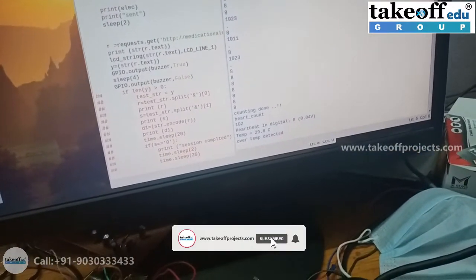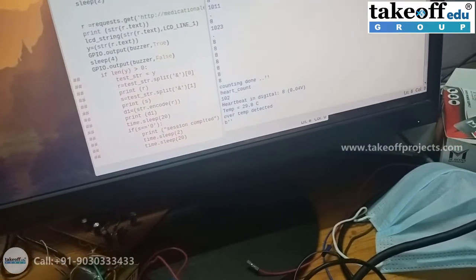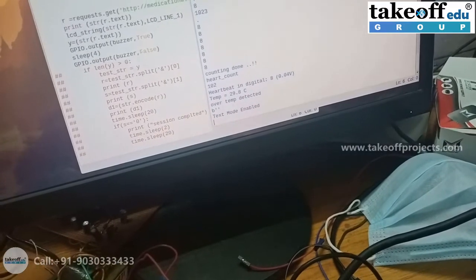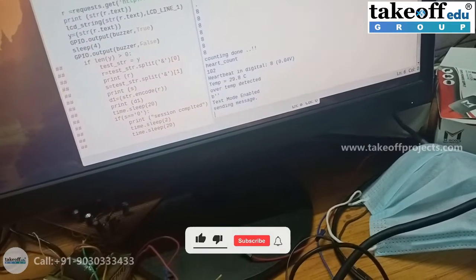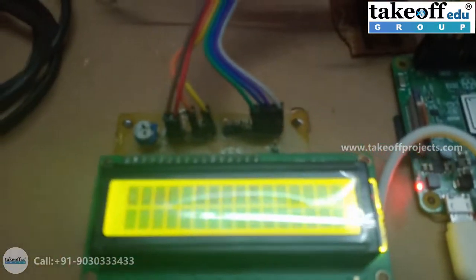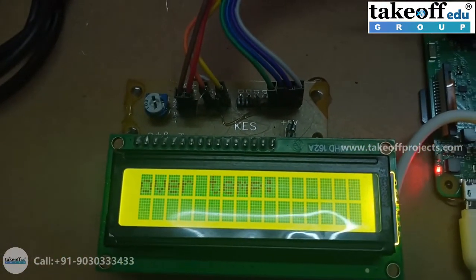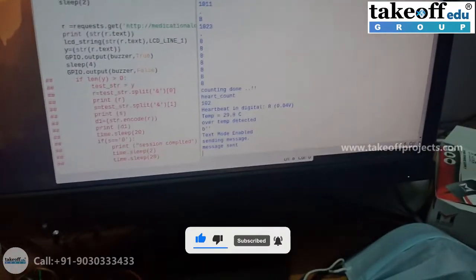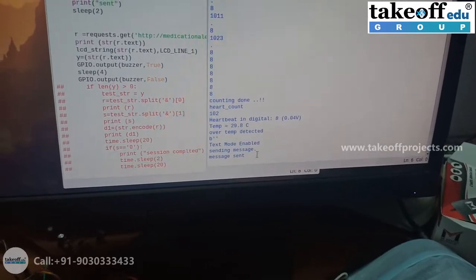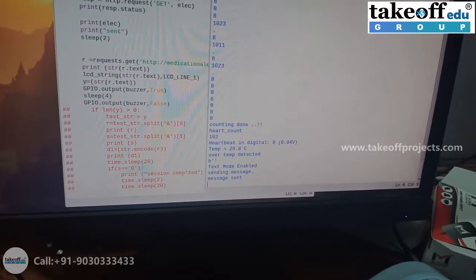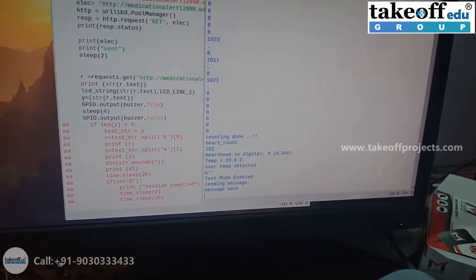See here, heartbeat count is 102. So it is normal, but the temperature is greater than 28, so that's why the buzzer is alerting. And on LCD you'll get an over temperature alert. And at the same time you'll get a message alert also. Your message is sent, and the same temperature value is uploading to the PHP server.